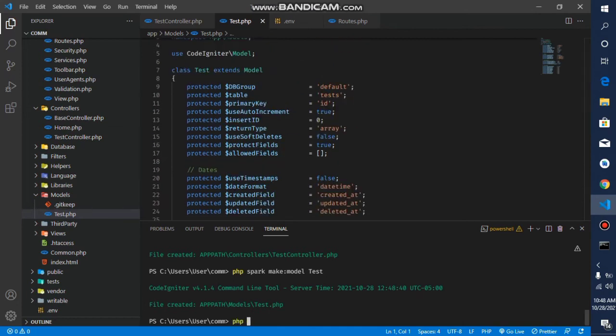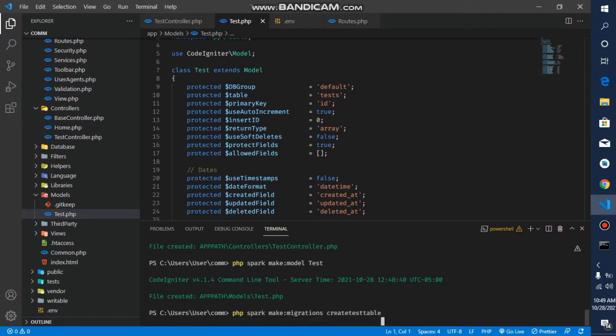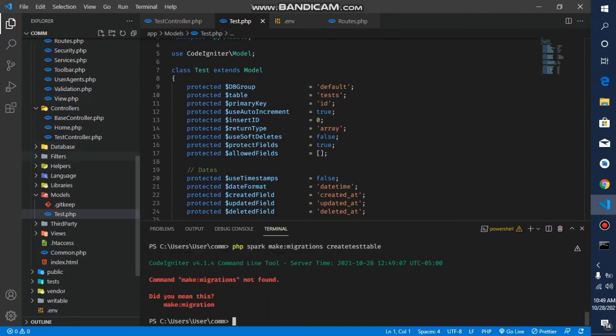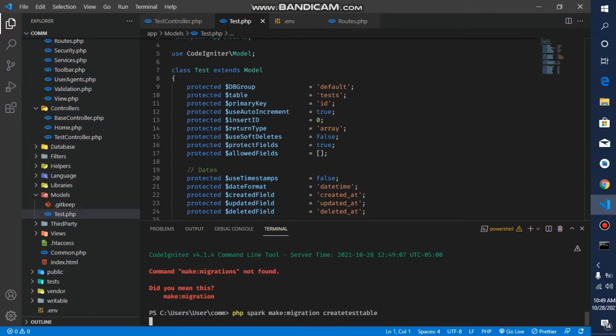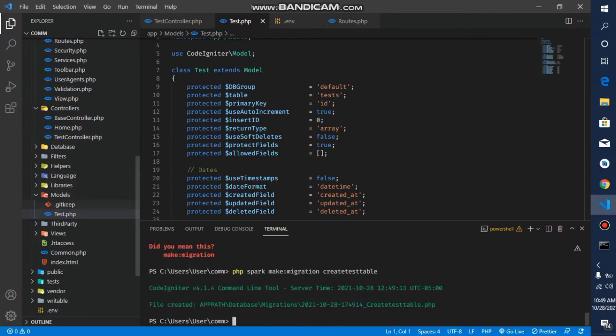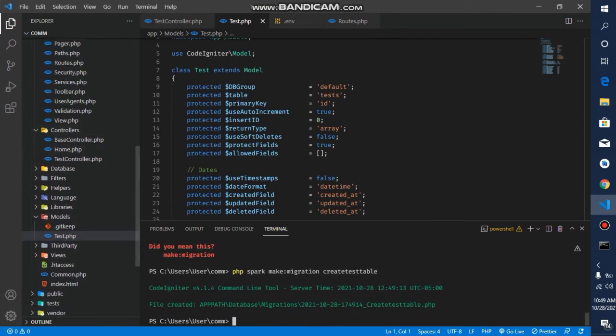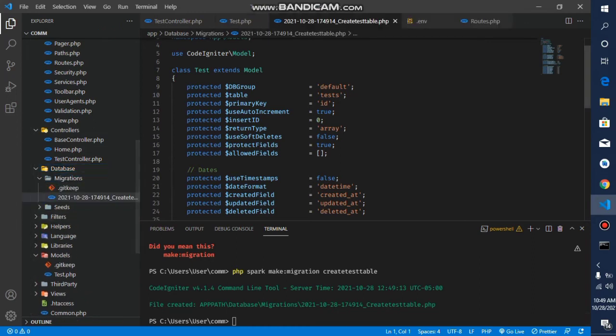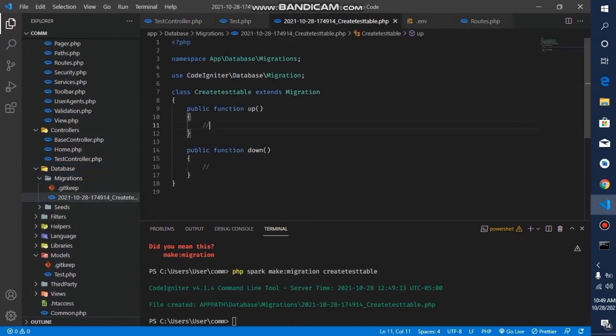So then we have also php spark make migration. So we can call this create test table. So this is going to create a migration for us. It's not make migrations, it's make migration. So we should go to the database migration here. Now you can see it here. So you can go ahead and just add the code here.